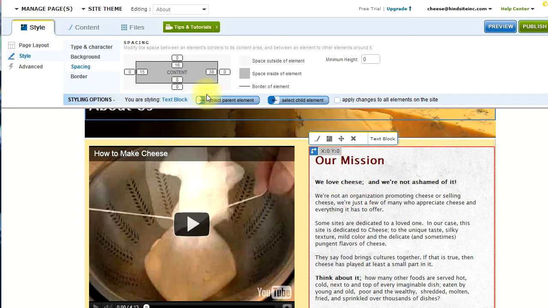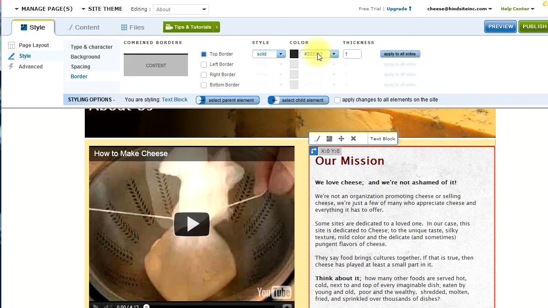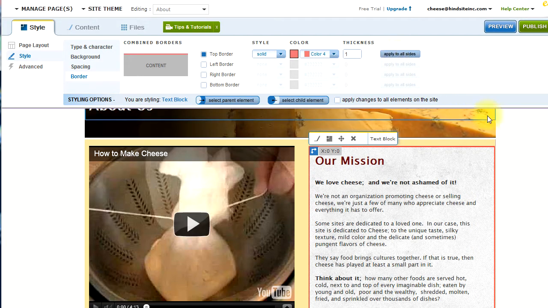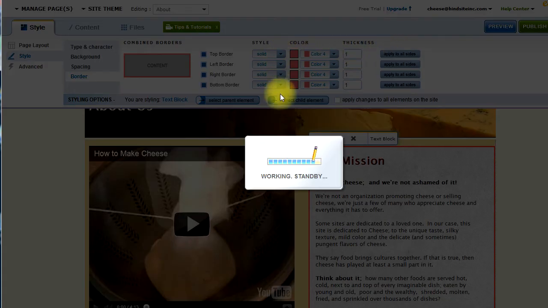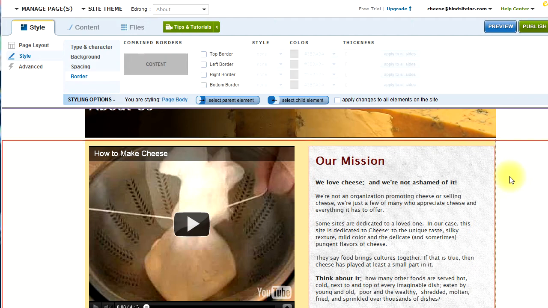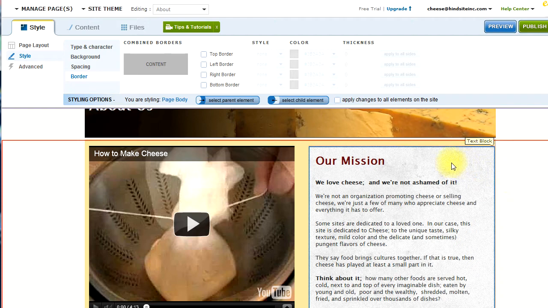I simply click on the object, go to the border. I could click from the top, select a light color here, and within one click I could actually apply it to all sides. By clicking apply to all sides, it will do the job for me for the rest of the borders. So as you can see, I have achieved a very clean, simple border around my object here. You can do the same thing for any object.